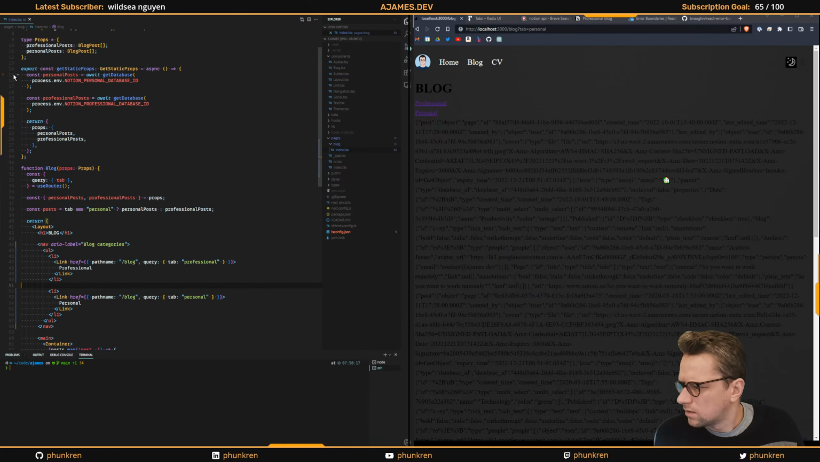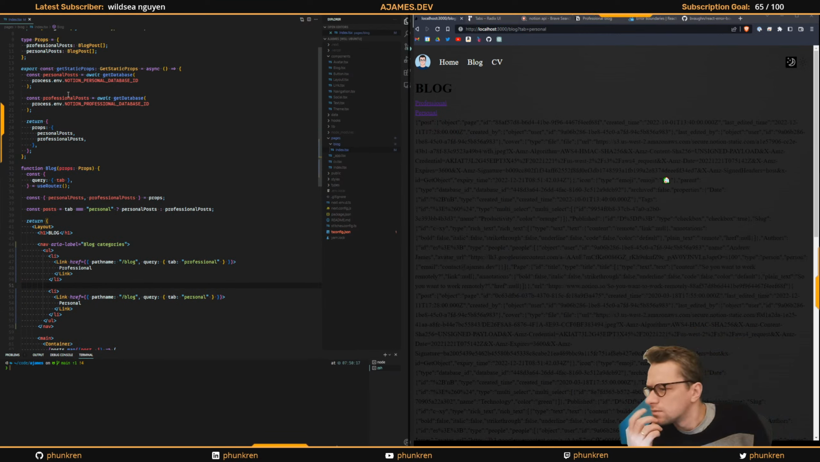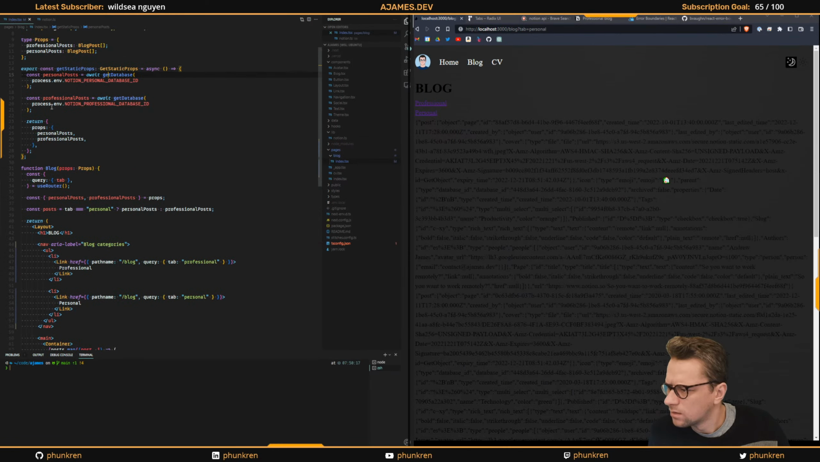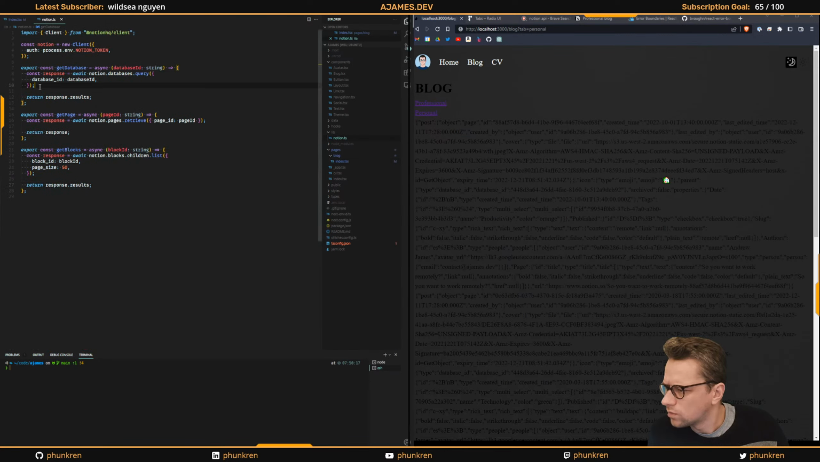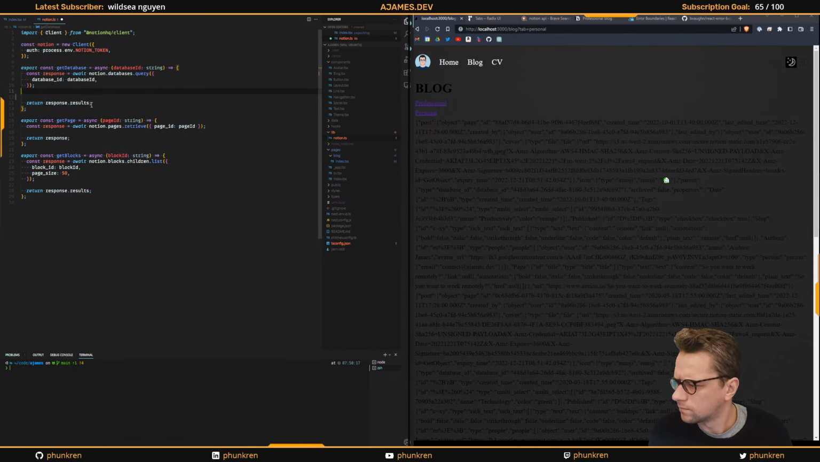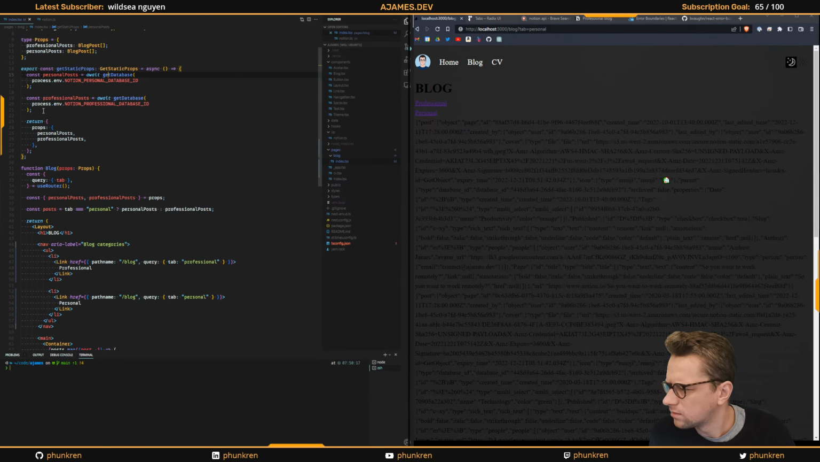Okay, so I'm doing this. I'm getting both of these in the getStaticProps. So I'm saying getDatabase. I've got getPage and getBlocks. I'm guessing this is returning. Oh wait, getDatabase. I'm returning the results here.